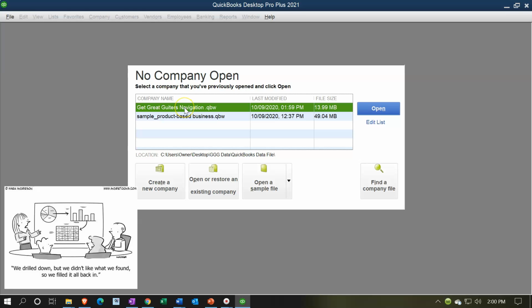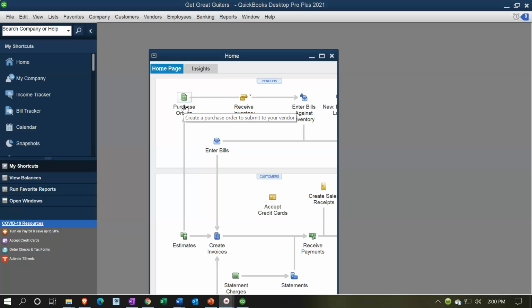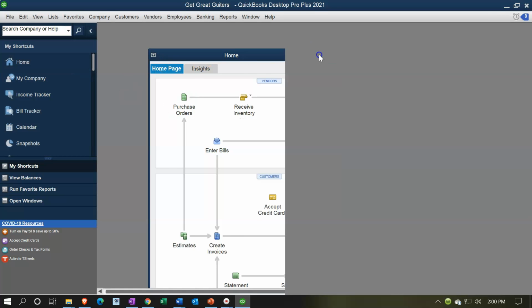So I'm going to open it this time by just double-clicking on this Get Great Guitars navigation file, which should now open up the file from QuickBooks. So now, like Microsoft Word reaching out to the Word document, QuickBooks is reaching out to the QBW file to actually populate the data within the program. I'm going to type in the password, which is GGG1234. That's the normal process when opening up the file. Then I'm going to maximize the home page here.